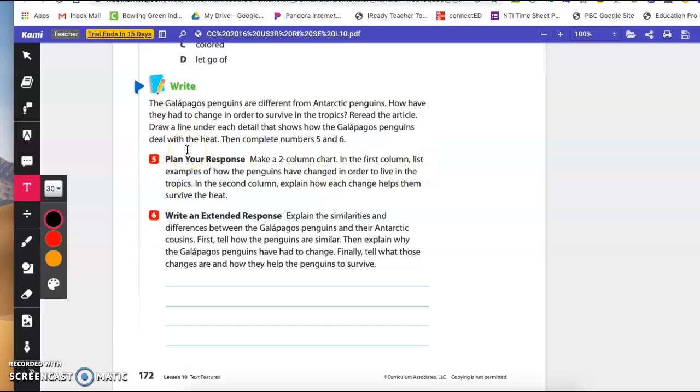Number 5 is a way to help you plan. It's telling you to make a 2-column chart, which would look like this.